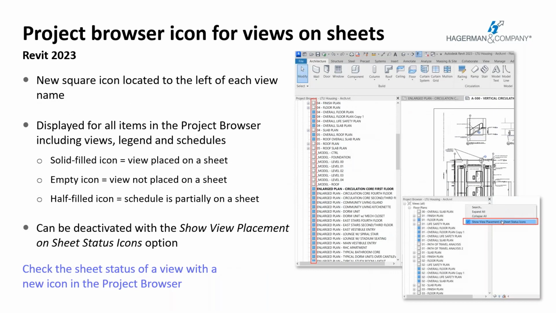And so the project browser helps you navigate the views, schedules, sheets, groups, and families in your current project. So Revit 23 introduces a new feature that makes it easier for you to see which views have been placed on sheets. And if you've already used Revit 23, I'm sure you noticed this right away. In fact, I think it's the very first thing I noticed.